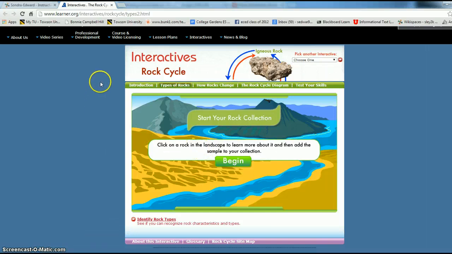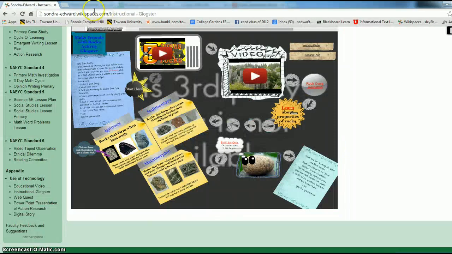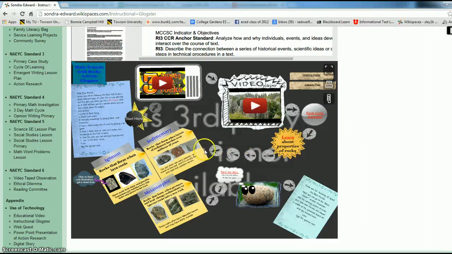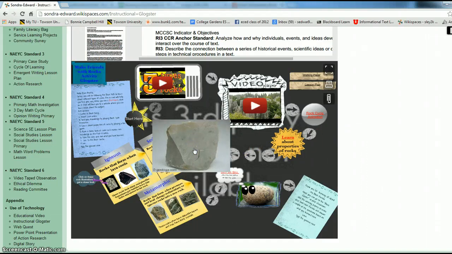To get back to my wiki, all I need to do is close the tab. And you can see that my wiki is still open up behind it. To watch videos, all I need to do is press play. Another interesting feature of a Glogster is that you can press on pictures and they will expand and get larger for you.